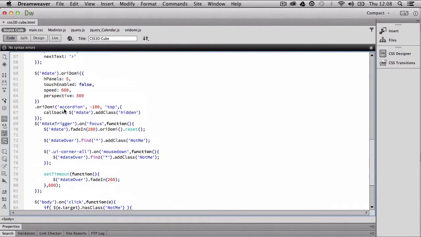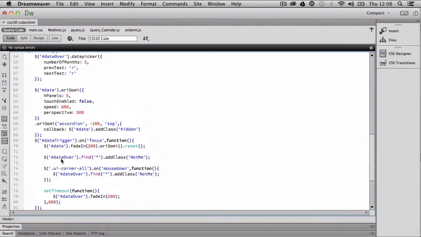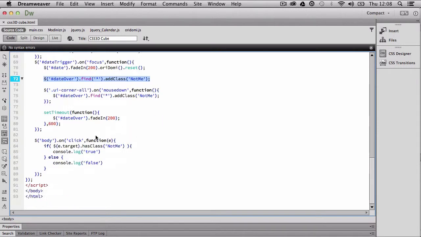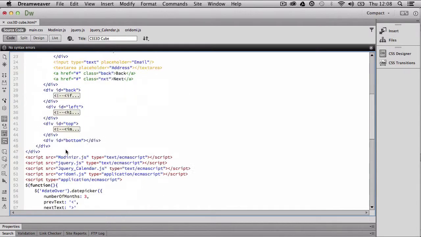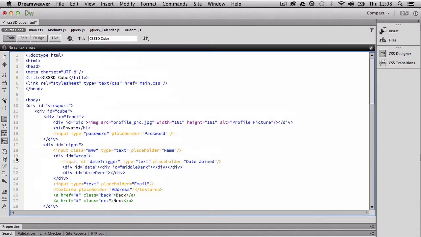It's sort of doing the completely wrong thing. So what I'm going to go ahead and do is copy this line out, and just below here, we're going to say wrap. So we're actually pointing to the DOM element that's wrapping up all of this, so it's wrapping the input and also the date and the div with the ID of middle dark as well, because this is going to get split up into 5 panels, don't forget.